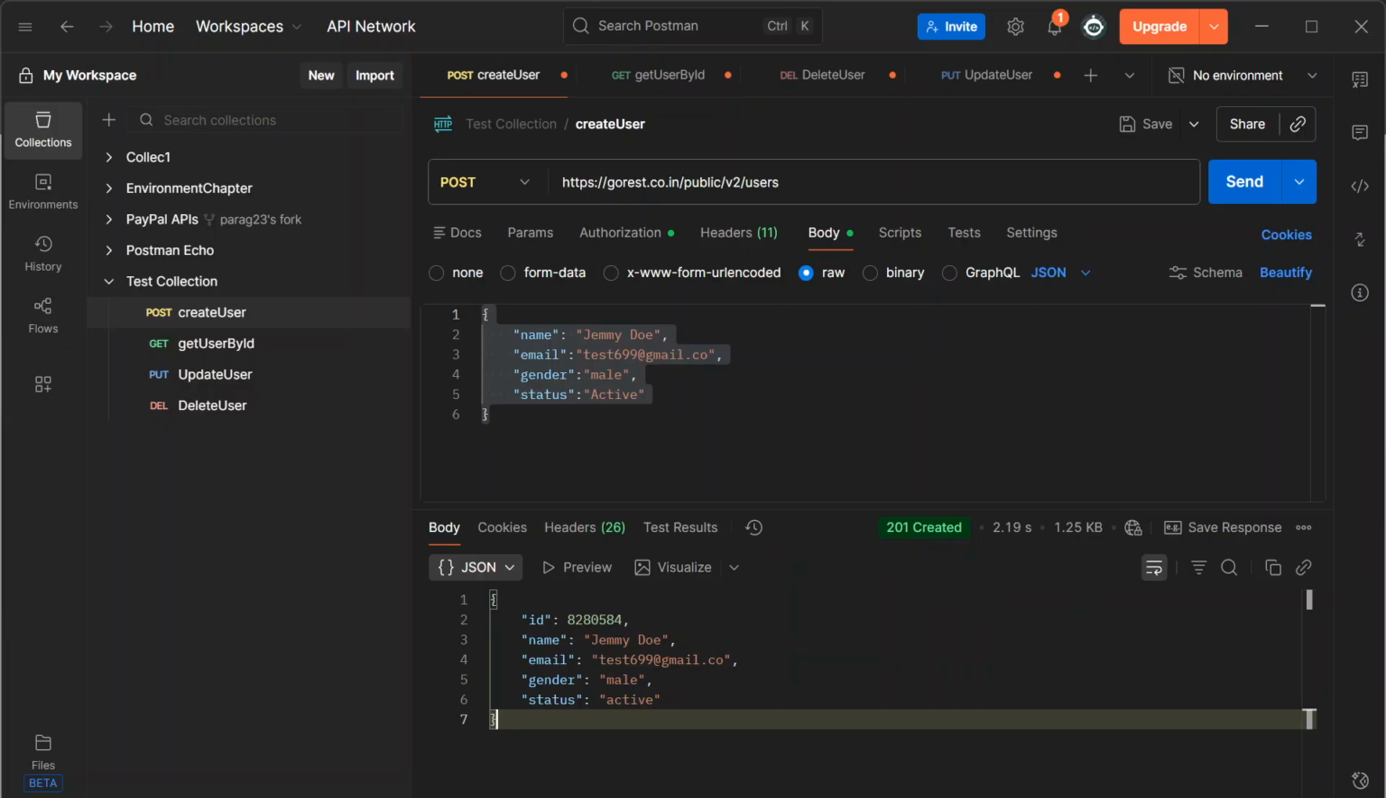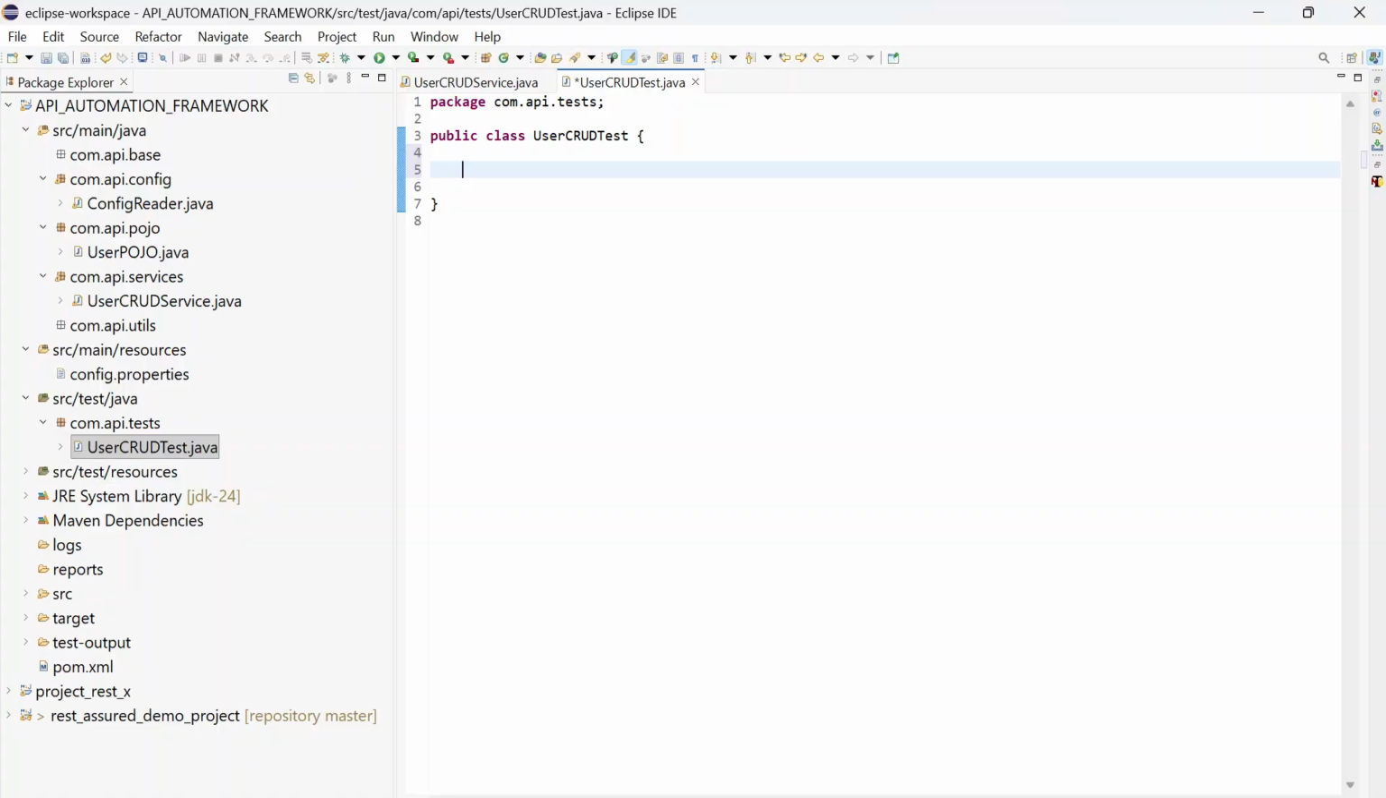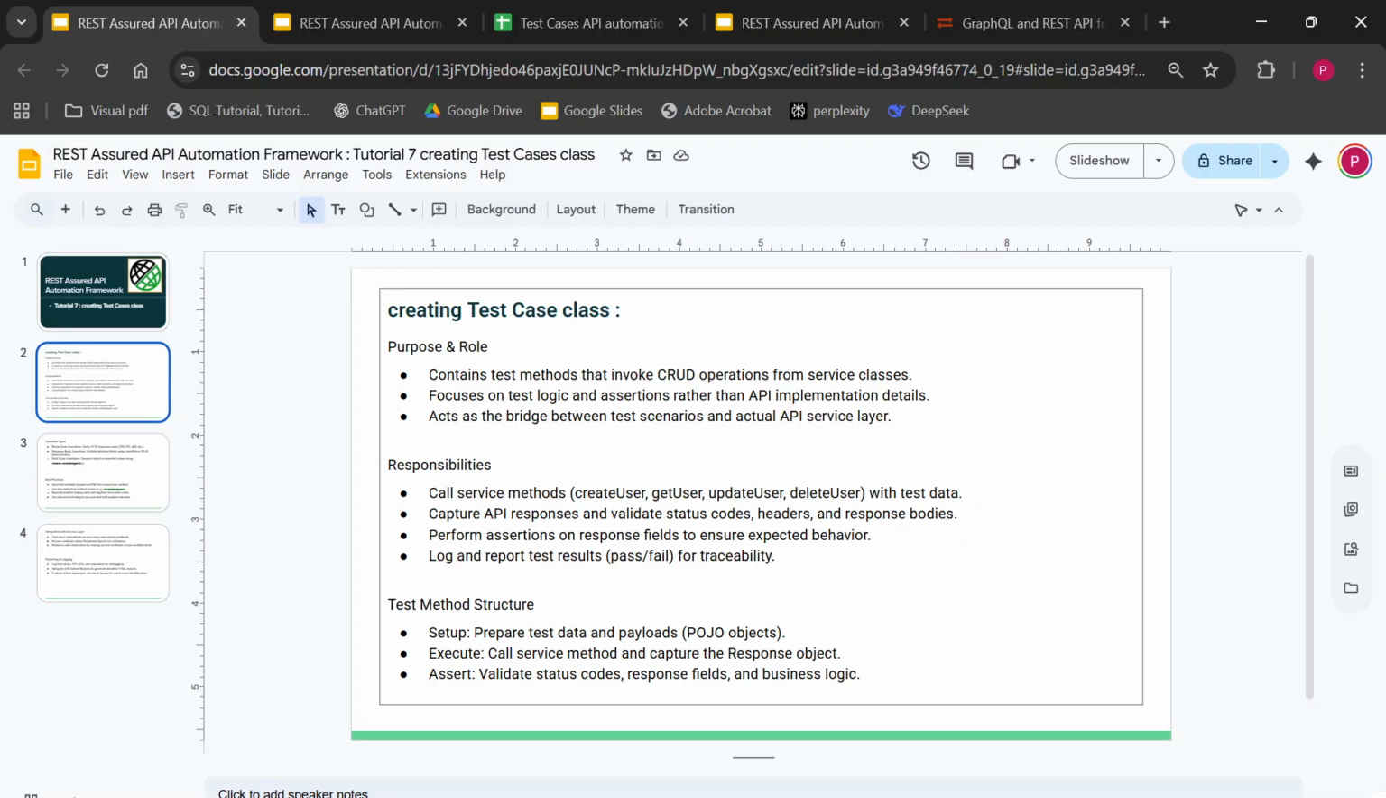API response is coming or not. Inside the response, we can verify whether the name is correctly coming or not. So whatever validations we want to put, we can put those in the test class. We can also perform logging and reporting of the test results that we will see in coming sessions, where we will add loggers, Extent Report, and we can log that information for traceability.